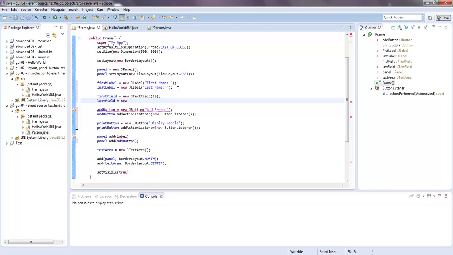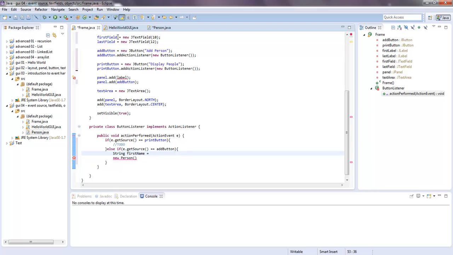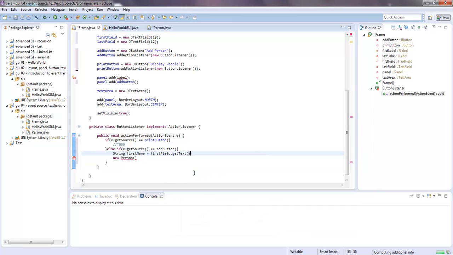Last field equals new J text field. I'll put 12 in here because last names are a little bit bigger sometimes. Alright, so we want to say string first name equals, where was it? We're going to take what is in this first field right here, and we're going to say first field dot get text.